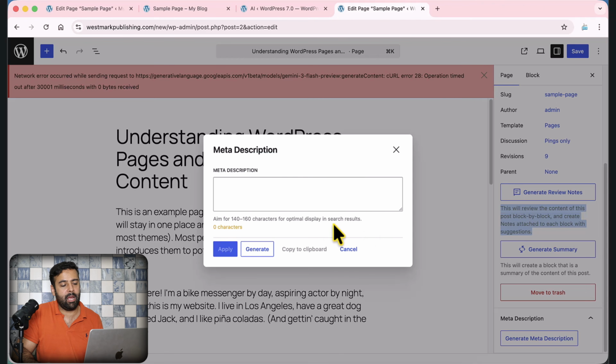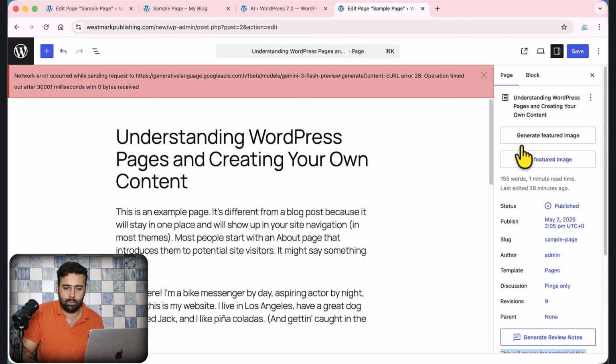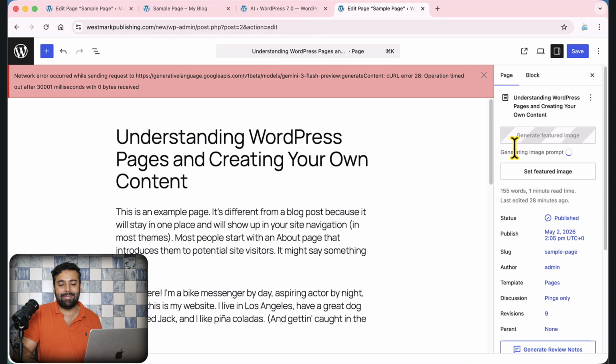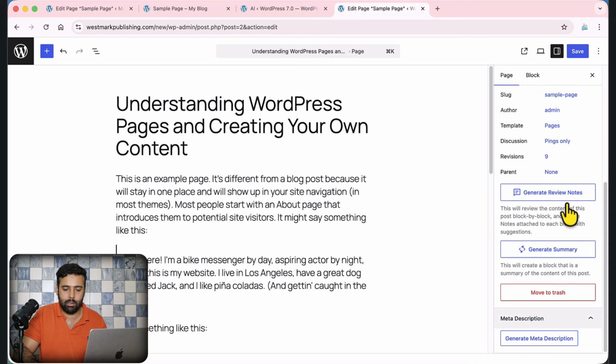And after some time, you can see that it's showing a network error, which might happen sometimes because it's an experimental feature. So it's not properly working, right? So let's skip the meta description. We have this option of generate featured image as well using the AI. Now let's test it out to see if it works. I'm going to click on generate featured image to see if any image is generated. Okay, finally we have our AI generated image ready. You can see it here. It took some time, but it finally got generated. It didn't show an error like the meta description.